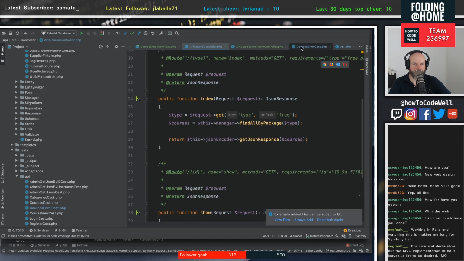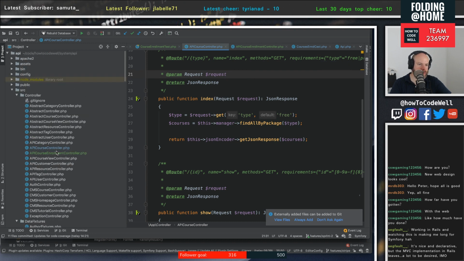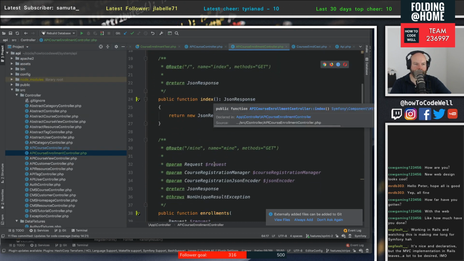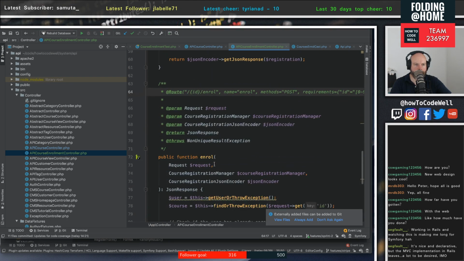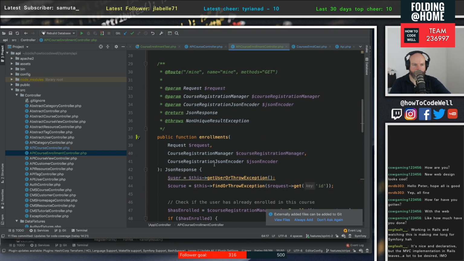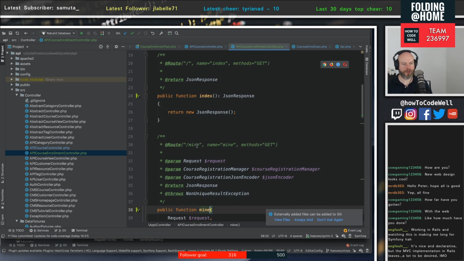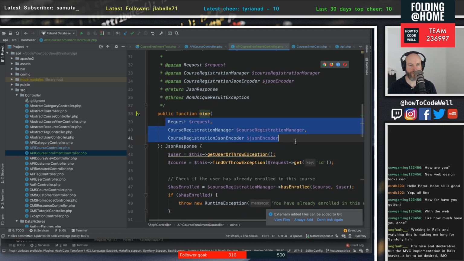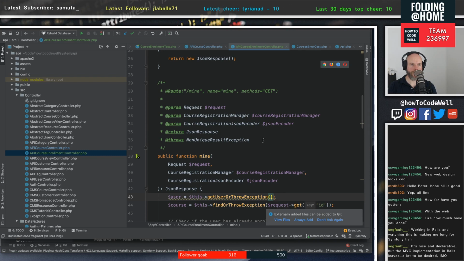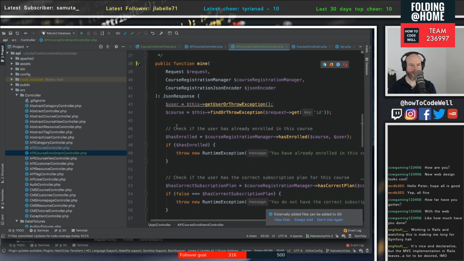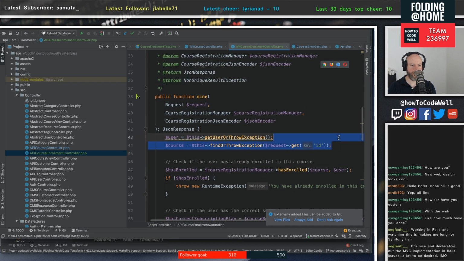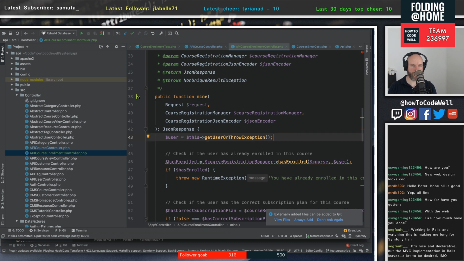So, it's not that controller. I don't think I've got it open. Let's go to course enrollment controller. Enrollments. Mine. That should be mine. Alright. So now we need to test this one here. So we're passing in mine. And what I would like to do is not pass a course in, it's just the user that we pass in.